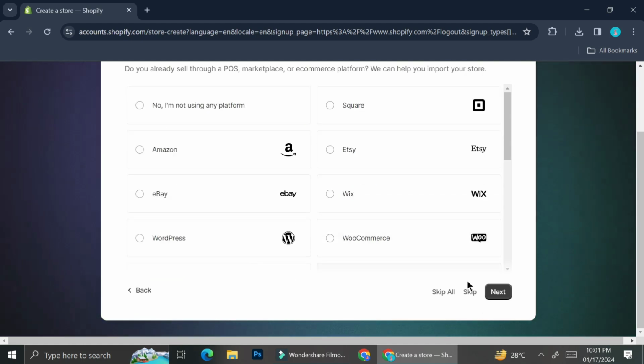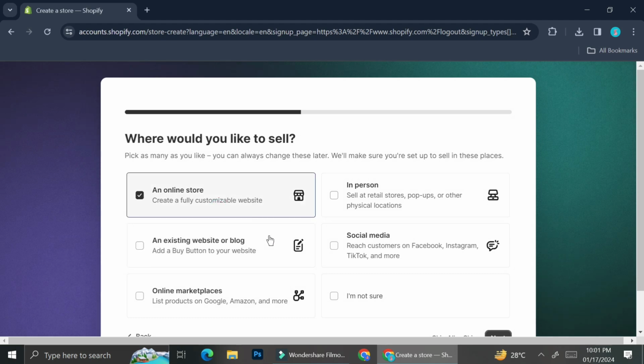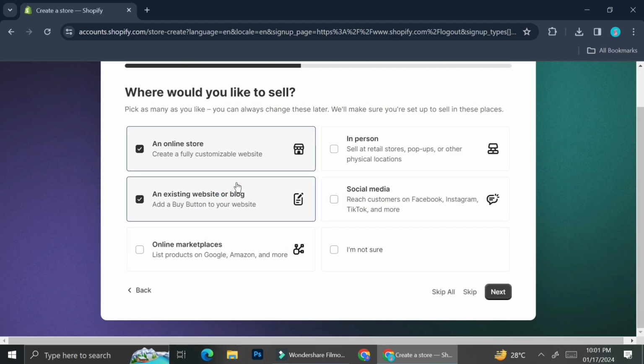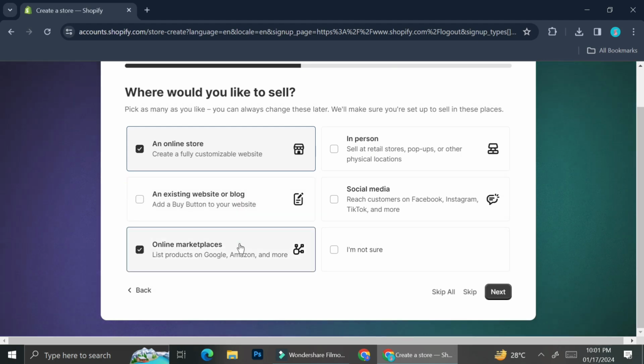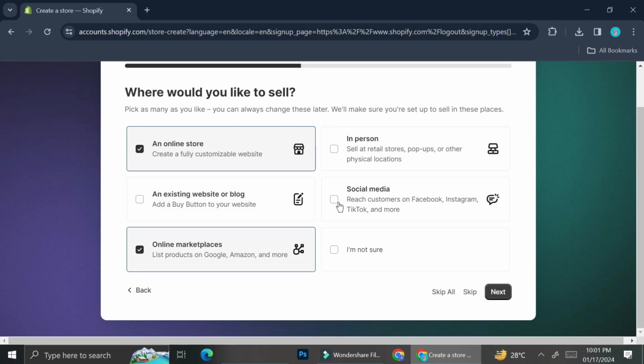Next, you're going to want to choose on where you would like to sell your product. You can actually choose more than just one in the sections. For example, you want to sell it on an online store as well as an existing website, or just in online marketplace, in person, or social media. So you can choose more than just one option, or you can always skip it if you don't feel like answering this one for now.